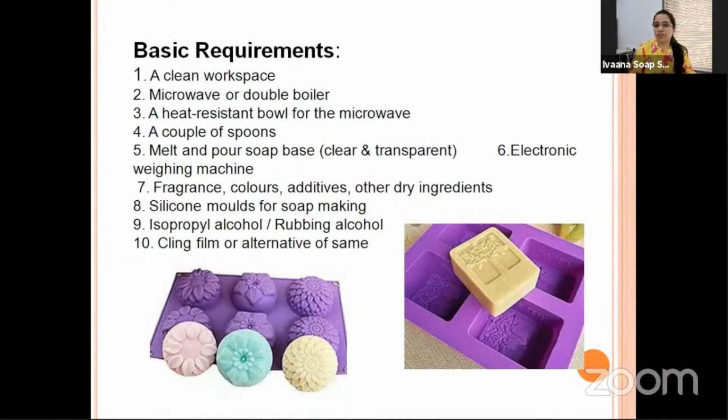I would suggest to keep the utensils that you are using in soap making separate and do not use them in your food making. Melt and pour soap base. I will show you the soap base. Then we'll be needing this electric weighing machine. This you can get easily from Amazon for like 300 to 400 rupees, or even in your local market.